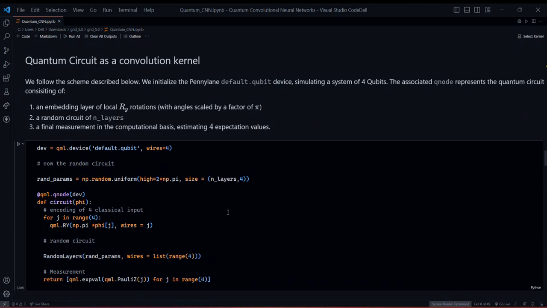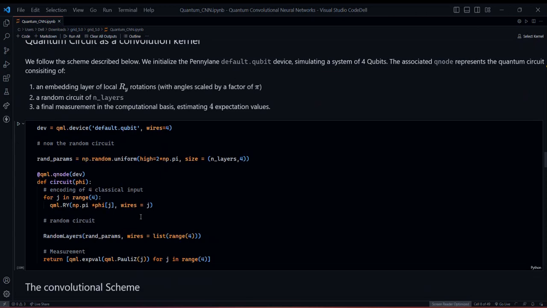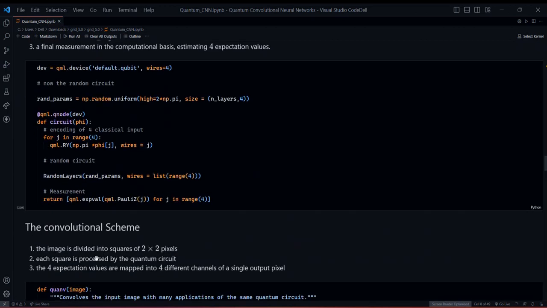So we first initialize the PennyLane qubit default circuit, which consists of simulating a system of 4 qubits. The associated QNode represents the quantum circuit, and this circuit consists of an embedding layer of local RY rotations with an angle scaled by a factor of pi, which you can see here, and a random circuit of n layers. Now we have the final measurement in the computational basis, which estimates the 4 expectation values, which you can see here.